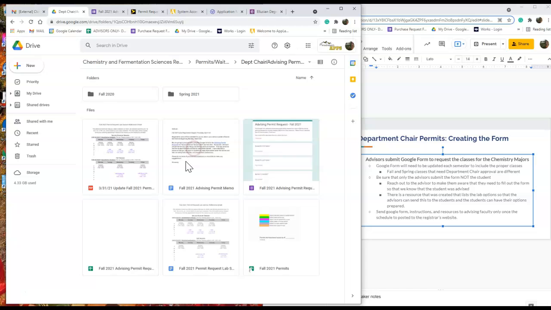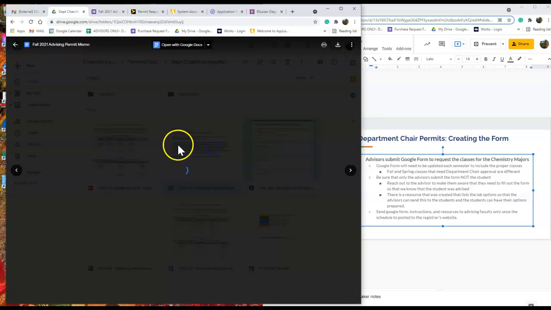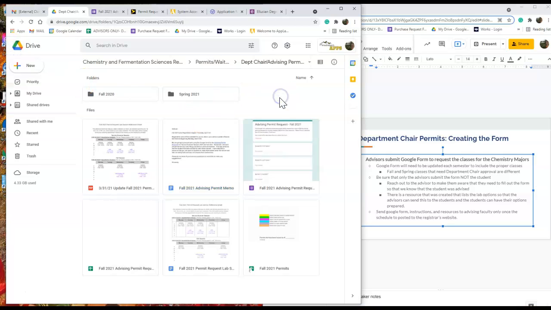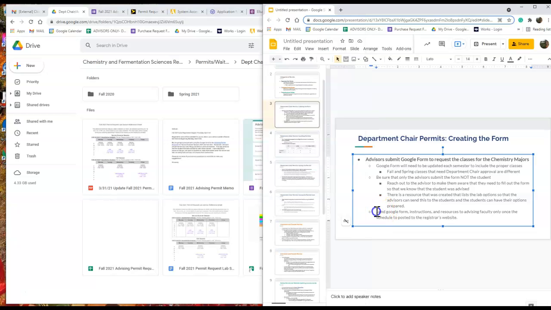I also put in here the email that I sent with the request form so that you can have that as a template, but make it your own. Put any information that you want on there. I just wanted to give as many resources as I can. That's here, so send the Google form instructions and resource to the advising faculty.